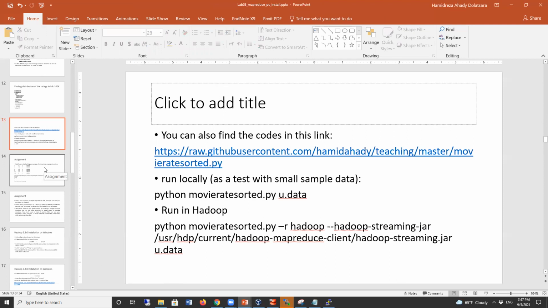Again, especially if you have some programming background, I recommend you try to code in different ways. You don't have to follow my exact code. This is a good practice.